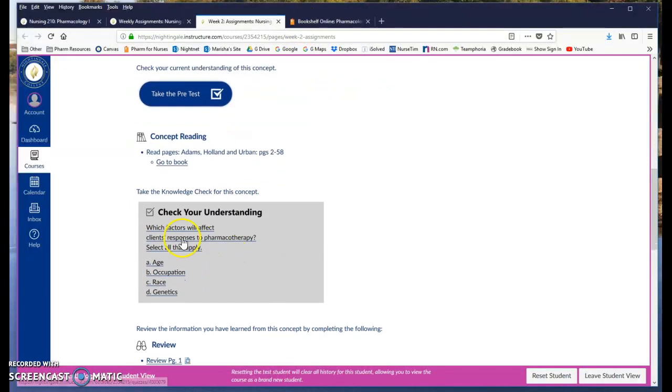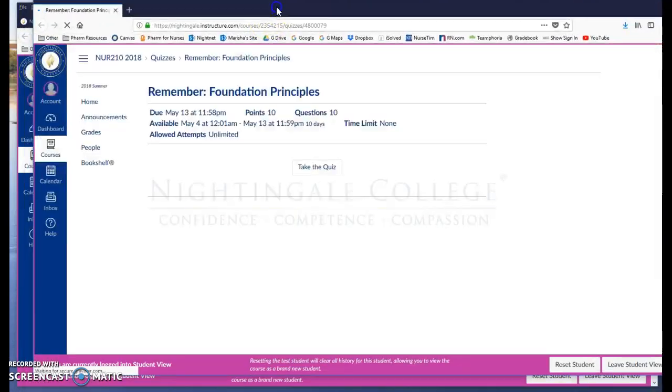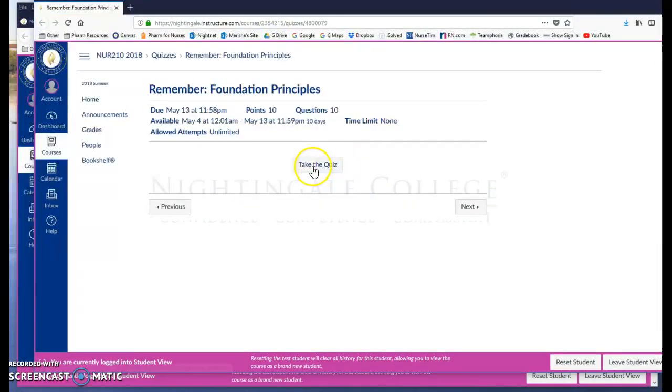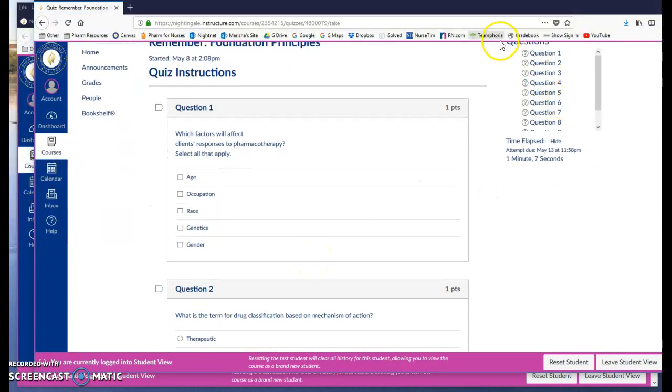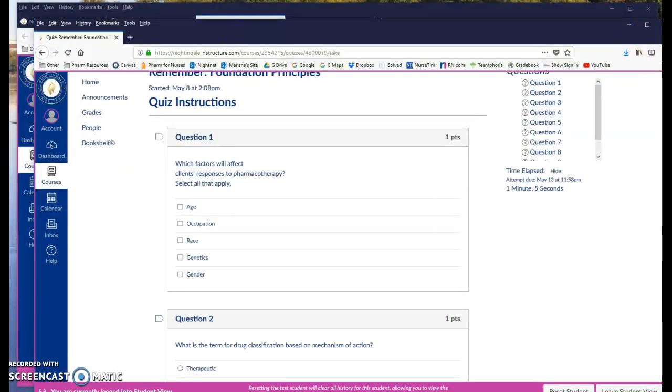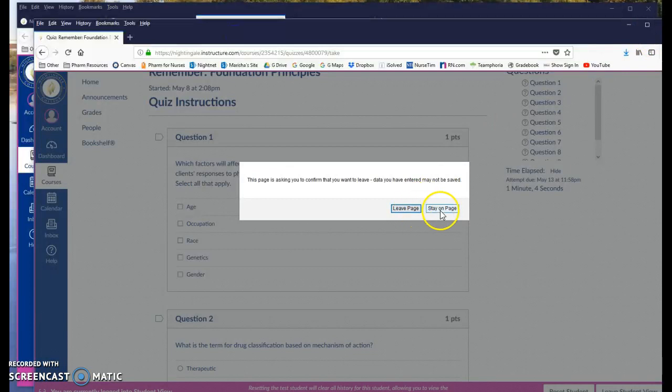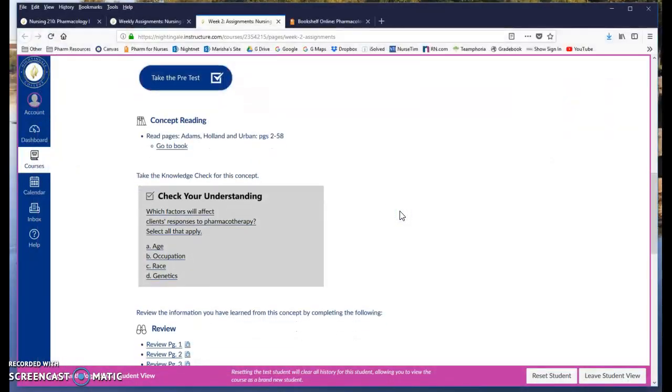Then you're going to come down here, and the next thing you do is this check your understanding quiz. I think the first ones are called Remember. Again, there's no time limit on these. You can take them multiple times. It's not graded. You go and take the quiz. It'll give you your score afterwards and tell you what you did right and what you did wrong.